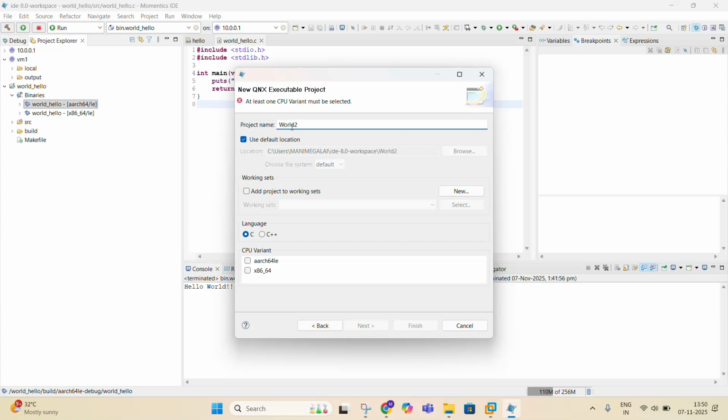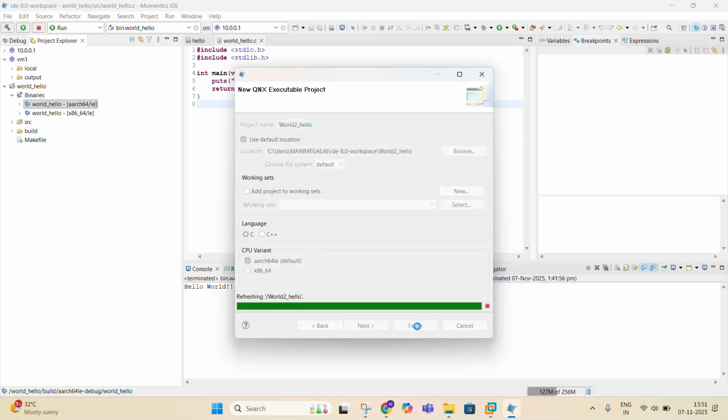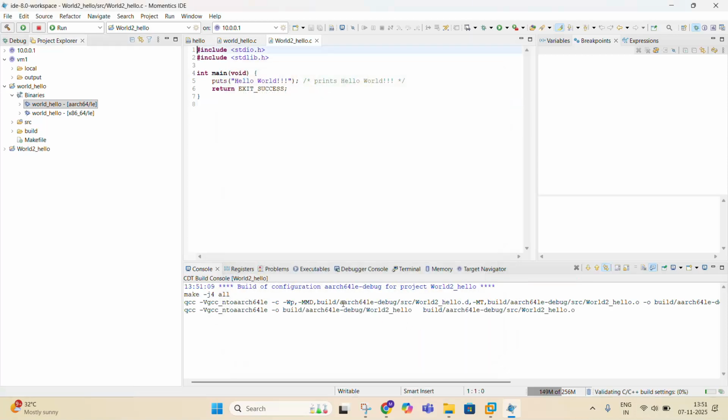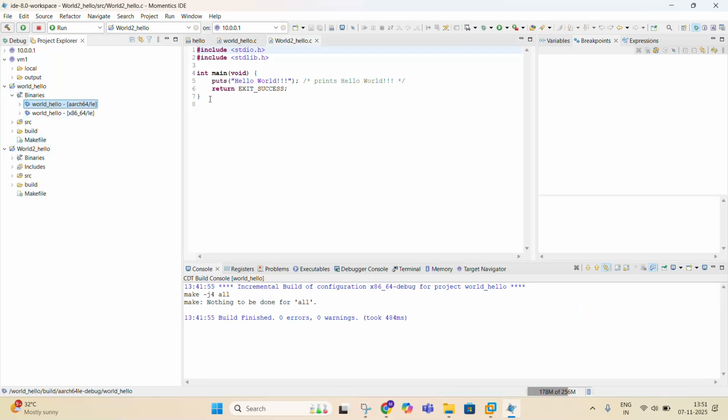And then once you have given the project name, check whether the language C is selected, and then the CPU variant as AARCH64, and then give Finish. Once it is done, then you can check for the particular file.